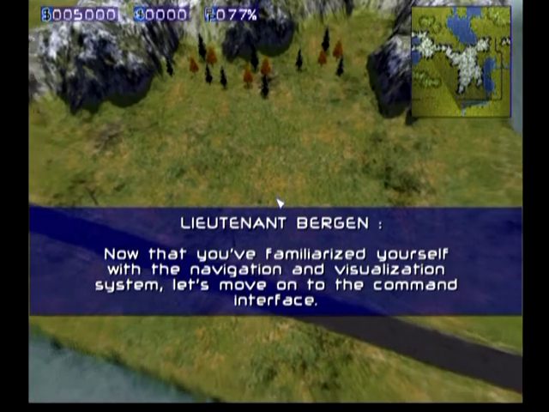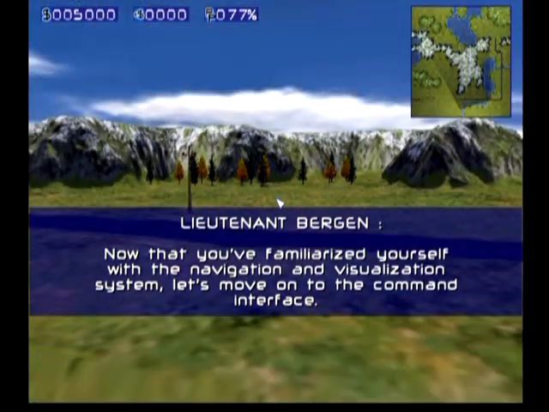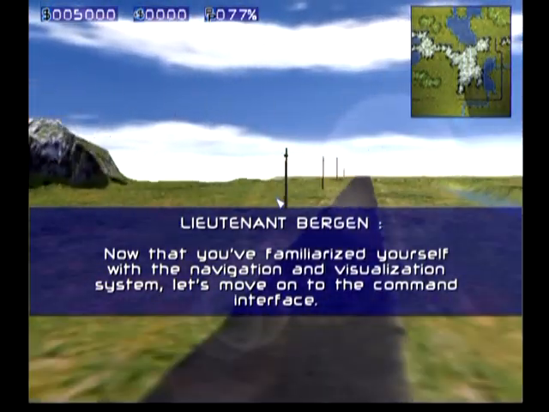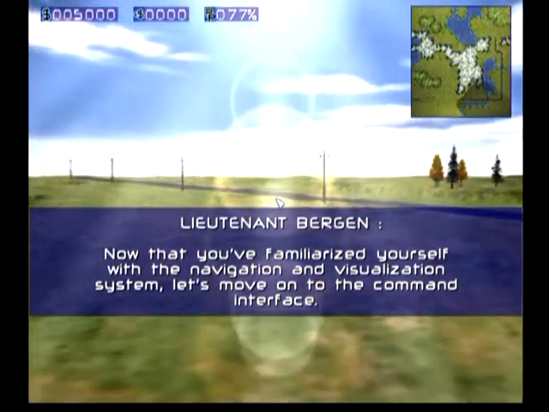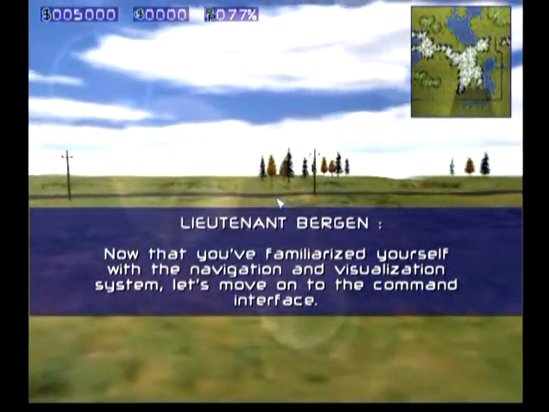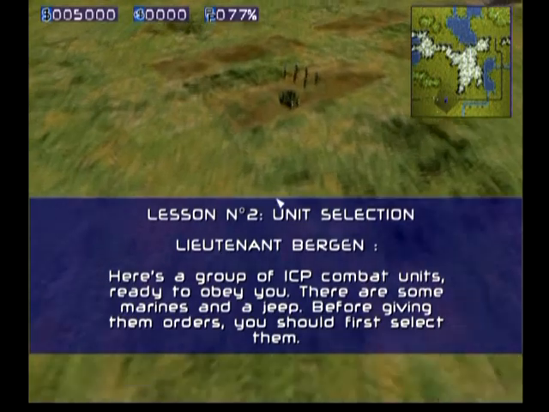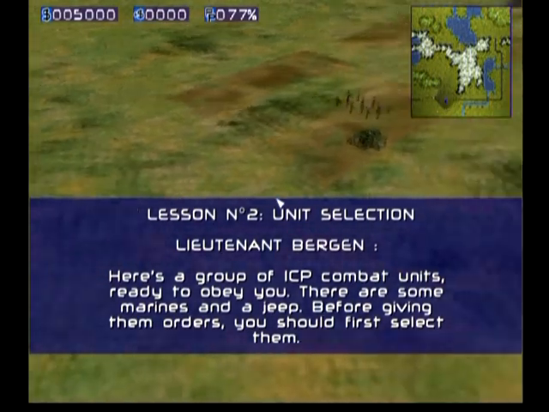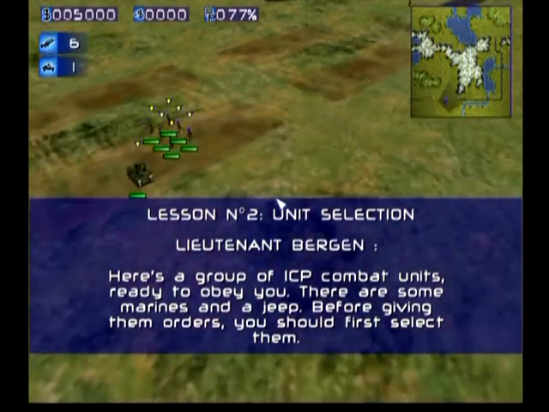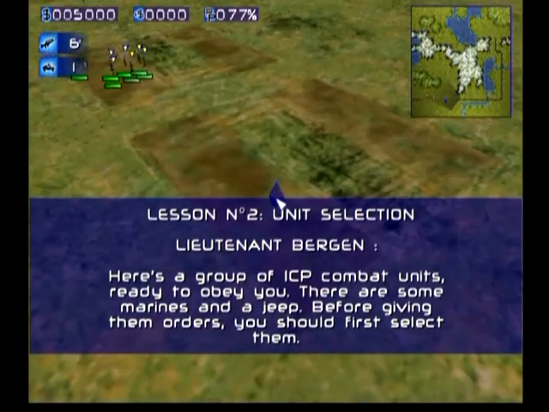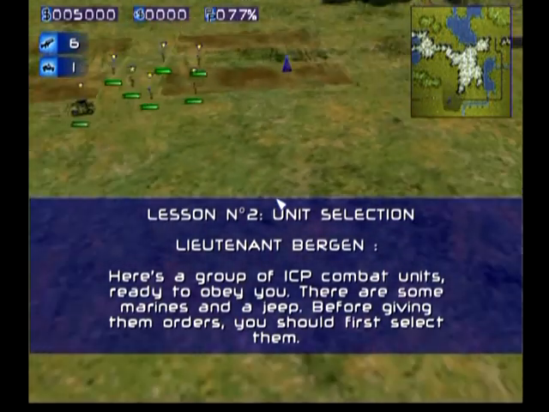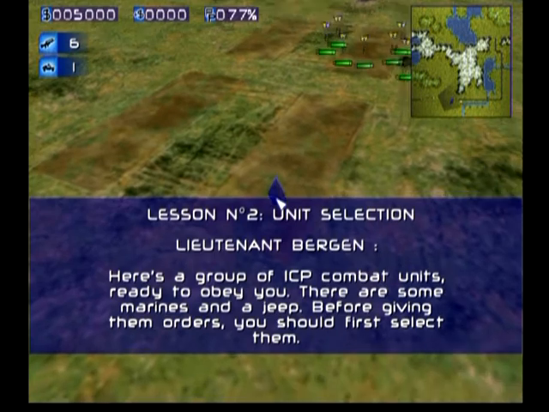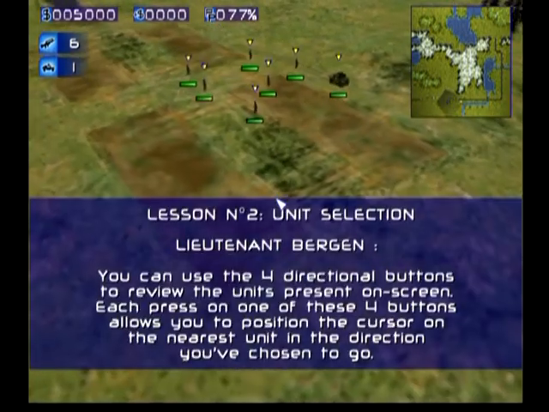Now that you've familiarized yourself with the navigation and visualization system, let's move on to the command interface. Here's a group of ICP combat units ready to obey you. There are some Marines and a Jeep. Before giving them orders, you should first select them.